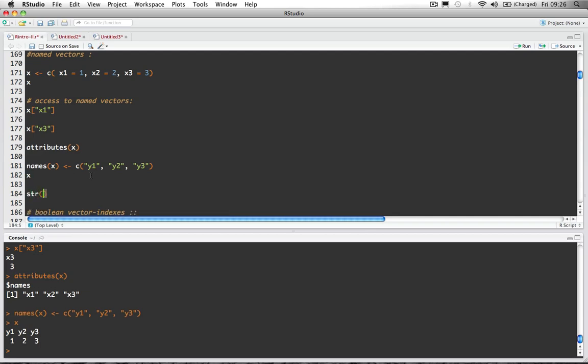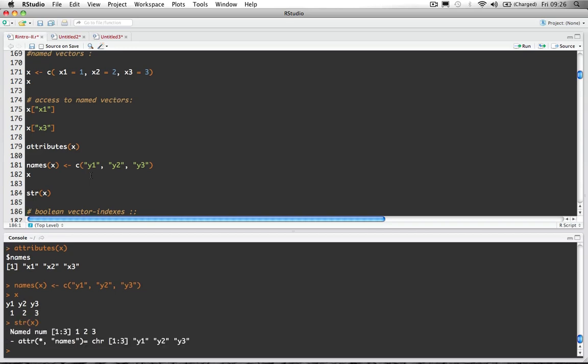A very useful command, as we saw earlier, was str, the structure of x. It tells us that x is a named numerical vector which goes from 1 to 3, and these are the values, and it has an attribute called names, which is a character vector that goes from 1 to 3, so 3 elements, and these are the values of them. So structure is always a good way to find out the characteristics of an element in R.